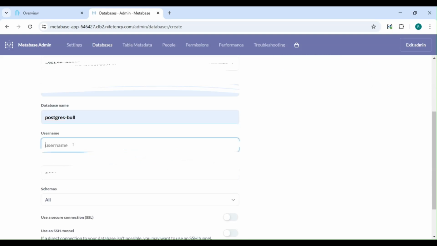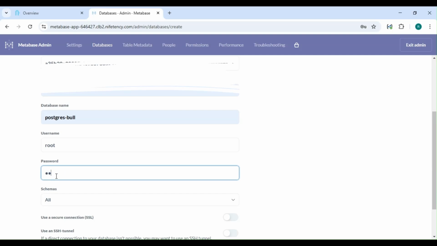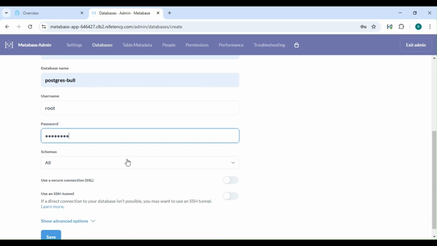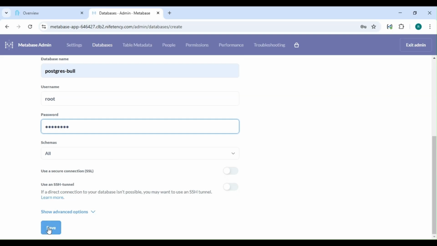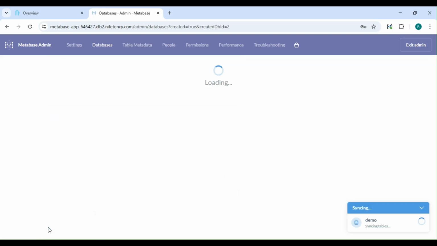Next, enter the database name, username, and password. The database name should be the one you want to connect to. For the username and password, use the credentials that have access to your database. Make sure they are correct to establish a successful connection. Once you've entered all the details, click on Save.